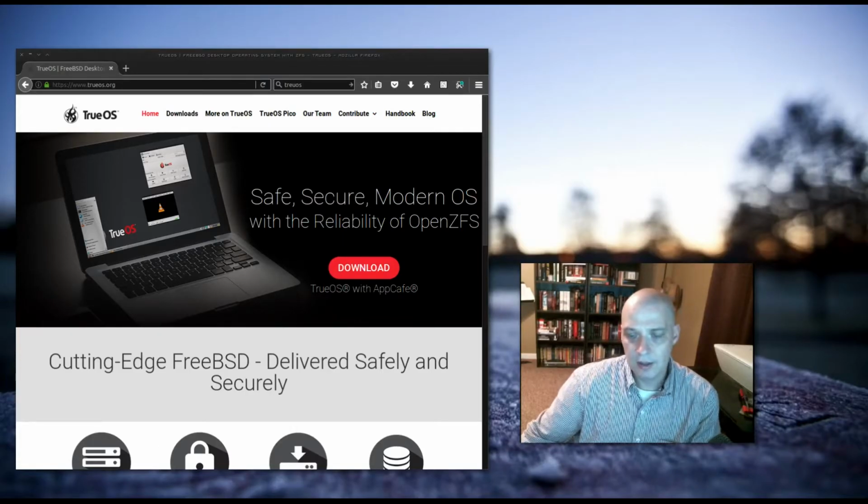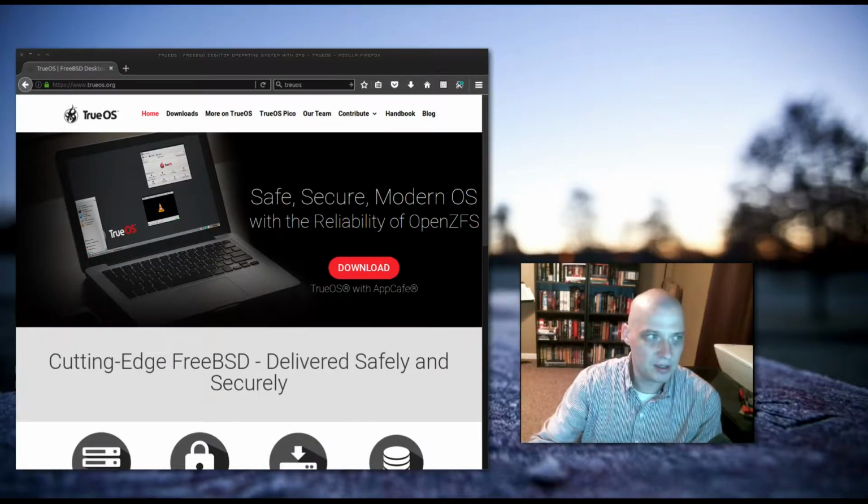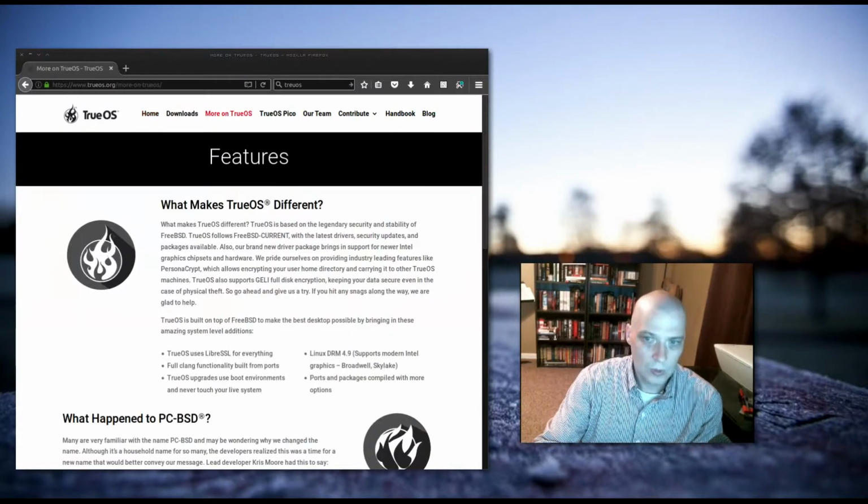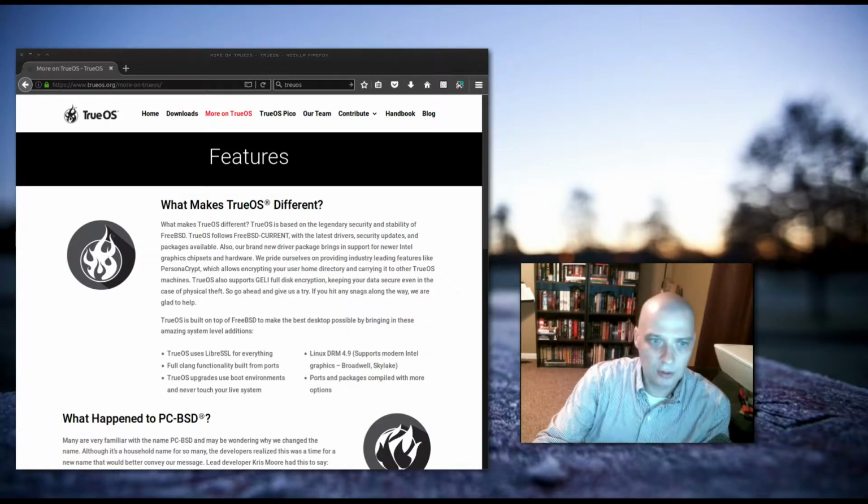Hey guys, today I'm going to be reviewing a distro called TrueOS. TrueOS, formerly the PC-BSD project, is not a Linux distro. It is a BSD distribution. TrueOS is based on FreeBSD. TrueOS follows FreeBSD current with latest drivers, security updates, and packages available.